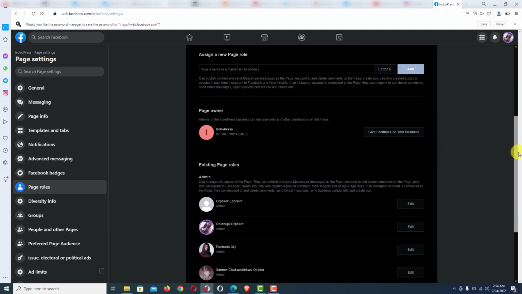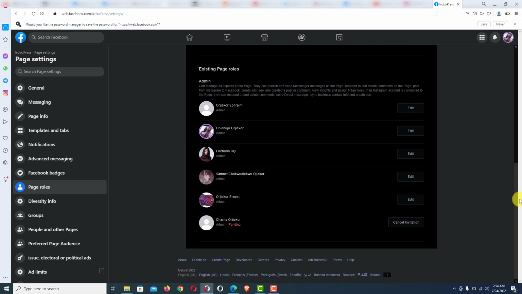The person will now have to go to his or her Facebook personal account notification and accept the admin invitation so he will be able to have full access to the page.